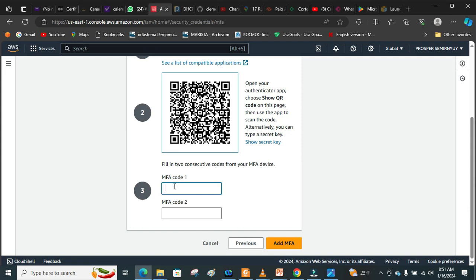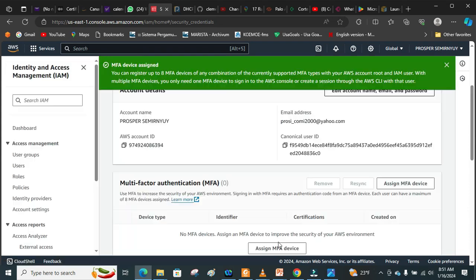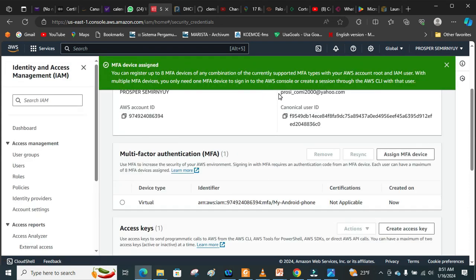So my first number is 210085, and then I'll wait for some time. After some time the number will change again and a new number will come up. When the new number comes up, my new number is 860660, and then I say add. You see my device has been added.